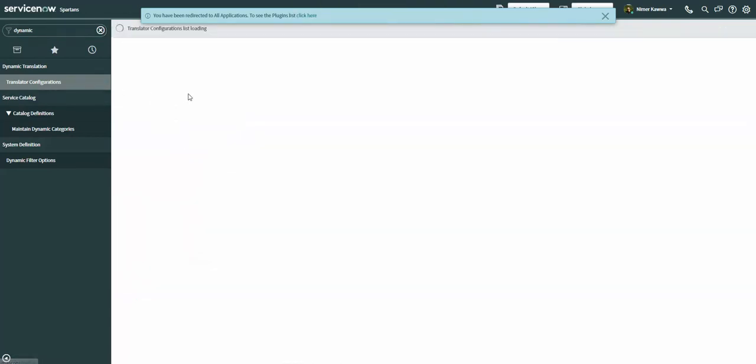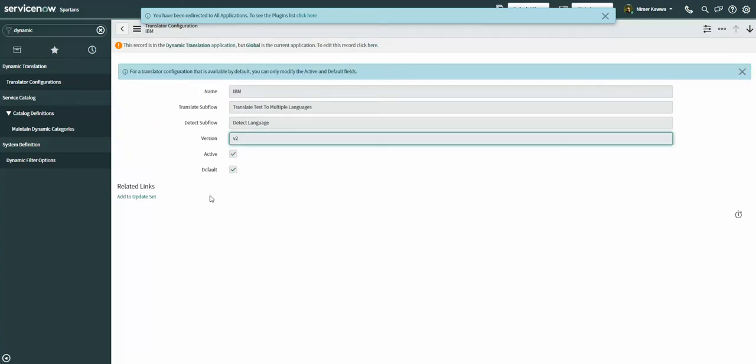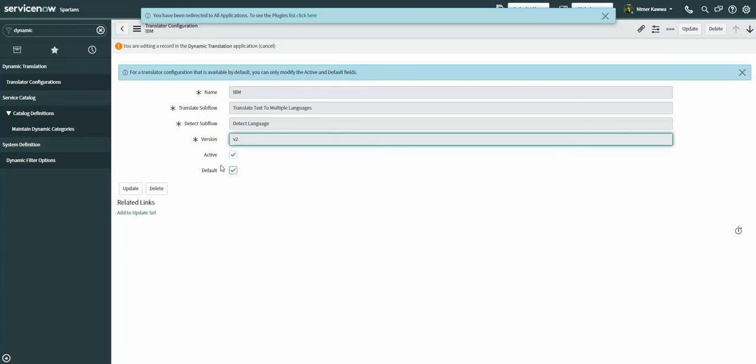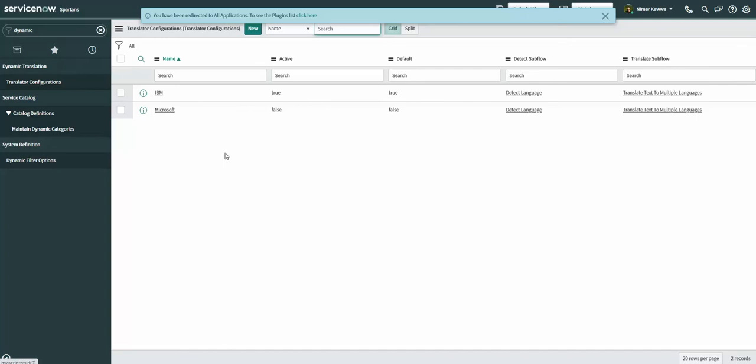You will go there and you will select the service that you want to be active. By default, both of them will be active false. In my case, I decided to go with IBM. So you open this record. If you don't have access to edit it, you will switch your scope to the dynamic translation application, and set this record to active true and set it to default. You need to have at least one default entry. So that's what I did, and that's it from a setup perspective.